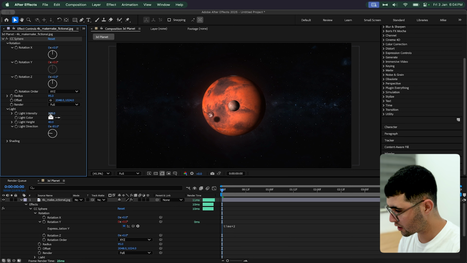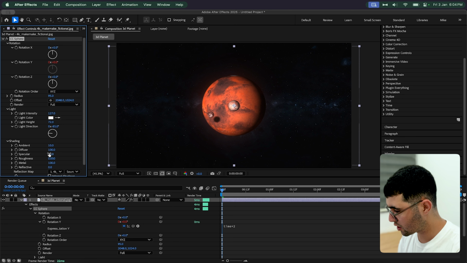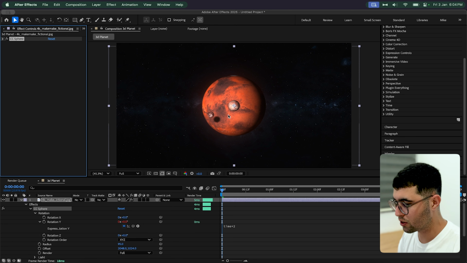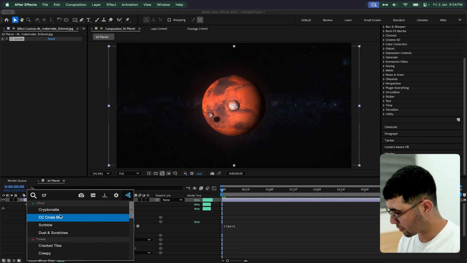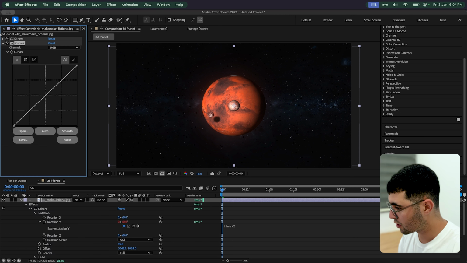And then go to lighting. Make this a little bit brighter. And then shading, specular to 0. This one is already matching the color, so I'm just gonna add some curves to it to make it pop more. But that's about it. Yeah, like that.